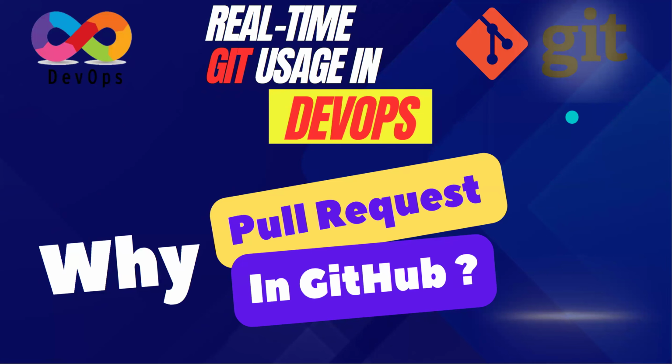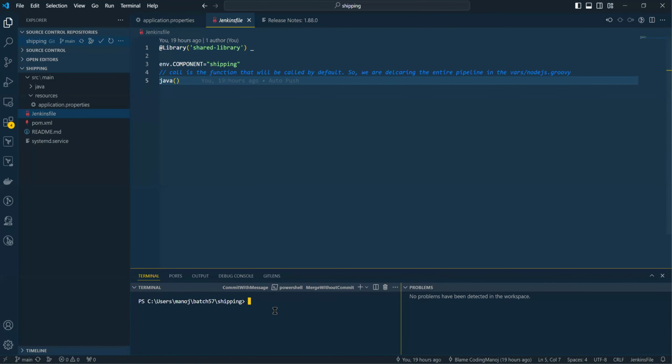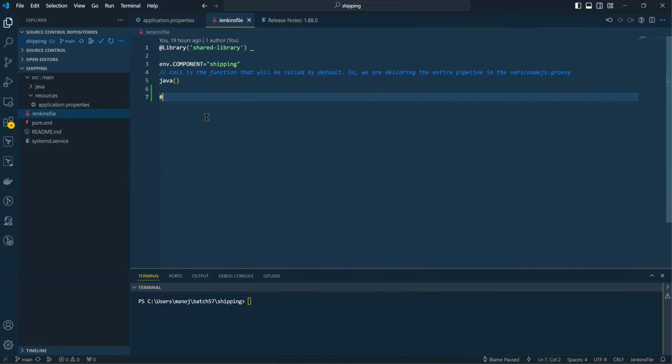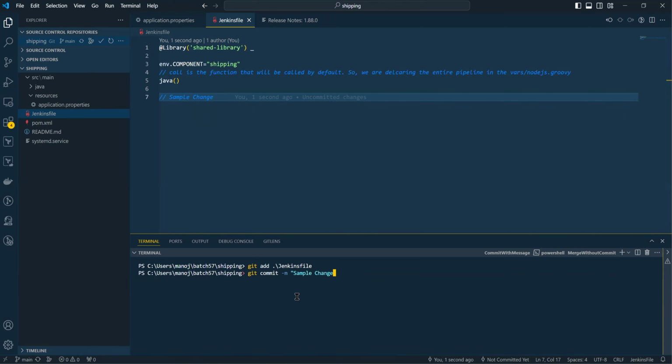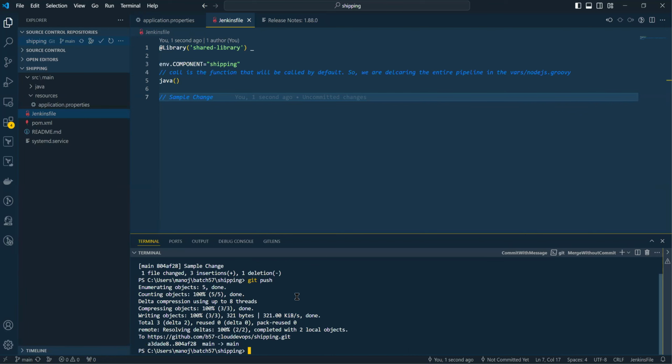In the previous session, I demonstrated that whenever you want to make any sort of changes, it's very straightforward. For example, I went into the README file and added a sample change. I ran the commands git add, git commit -m "sample change", and then git push. Done, game over. But this is not how you are going to publish your changes in production.